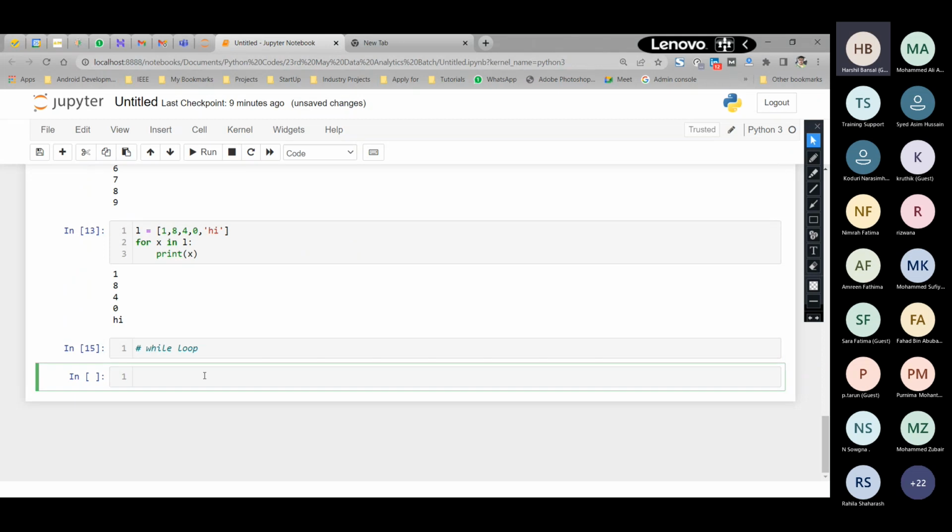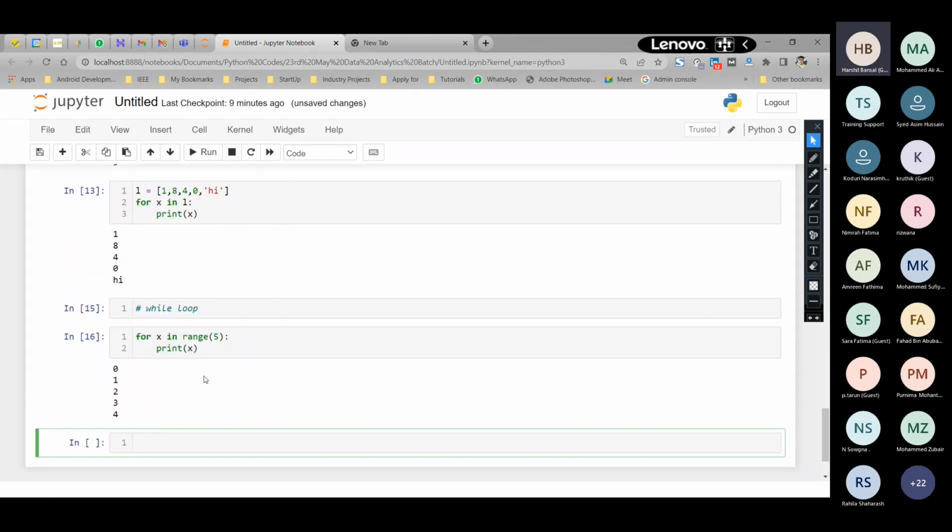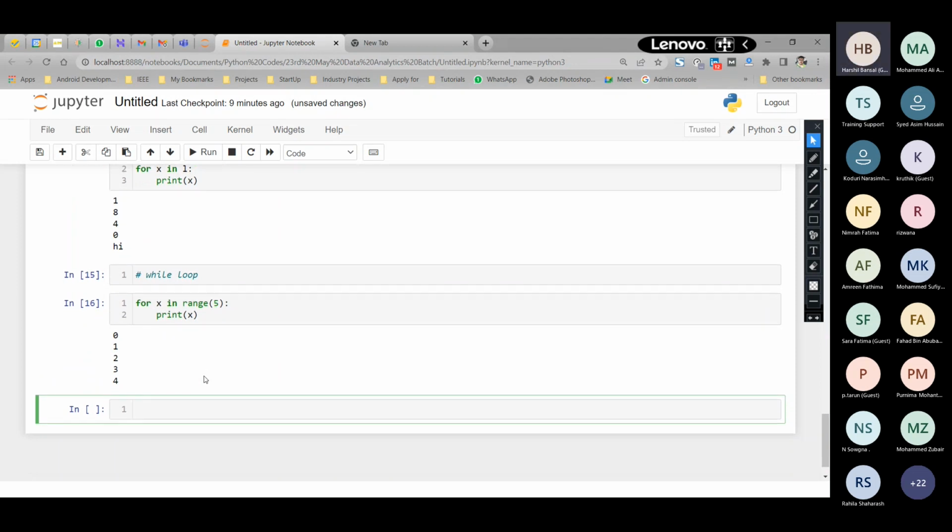Now, class, I will do something here. I will write for x in range of, let's say, 5, colon. Working fine. Now if you want to implement the same thing using a while condition, how? A while loop can be done using a while condition.